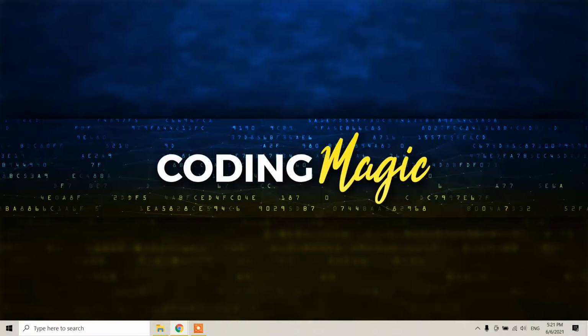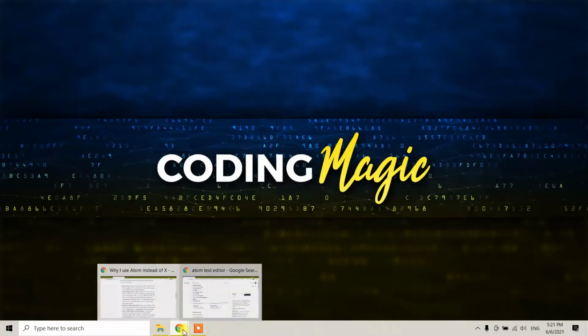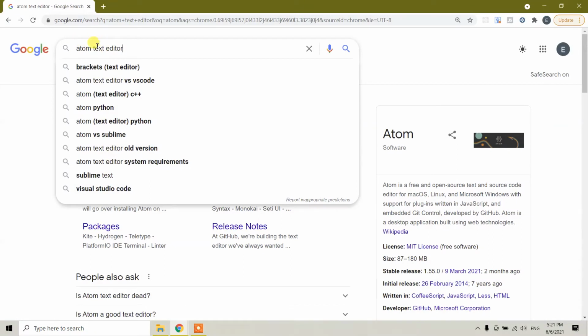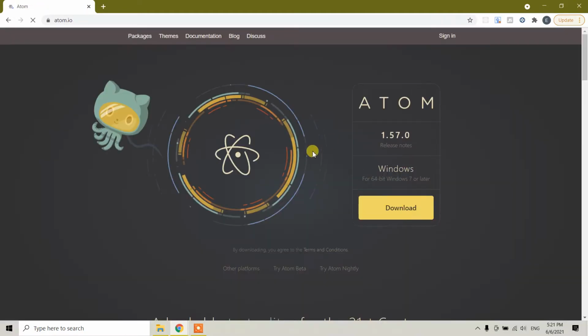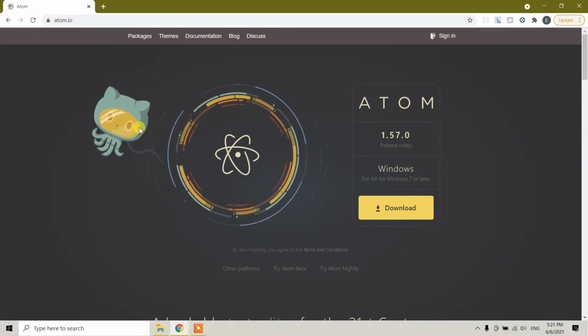First of all, in Google, type Atom text editor and hit enter, and then you will see that the first link is atom.io. This is the official website to download the Atom editor. Click on the Atom editor link, and once you click, it will bring you to Atom's official website.